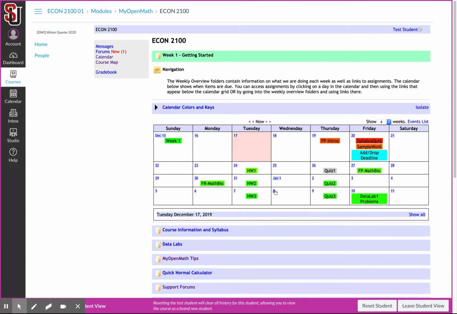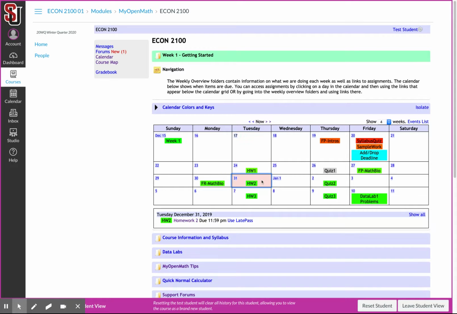So there are basically two ways to access a homework assignment here. The first way is via the calendar. So let's say I wanted to access homework 2. I would click on the day where it appears in the calendar. That's its due date. It's telling you down here below that it's due at 11:59 p.m. And the link that says use a late pass, which we'll cover in another video, says that this is eligible for a late pass. So the first way, as I just said, is to use the calendar and then to click on the link down here below the calendar.